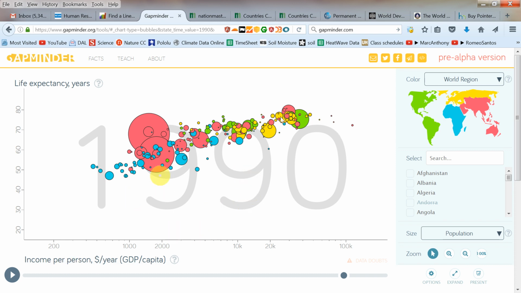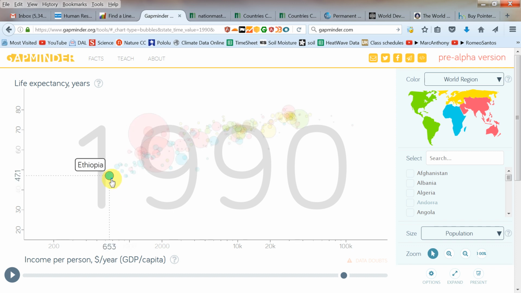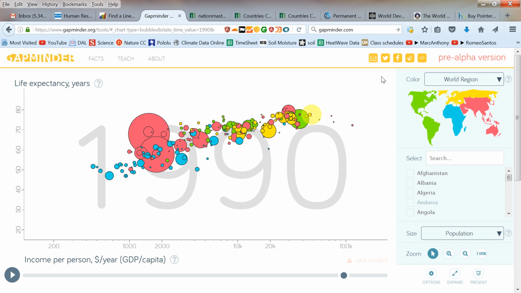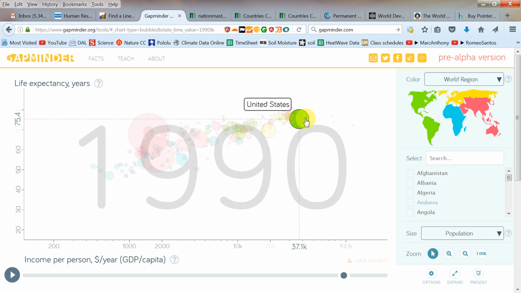You look at this trend, it seems again that in countries where people are making a lot of money, people are living longer, while people that are making really not a lot of money are living shorter, right? Like people in Ethiopia, they only make $653 per year. On average, they only live 47 years. While in the opposite, we have maybe this country here like the United States, where the average person makes close to $40,000 and lives 74 years.